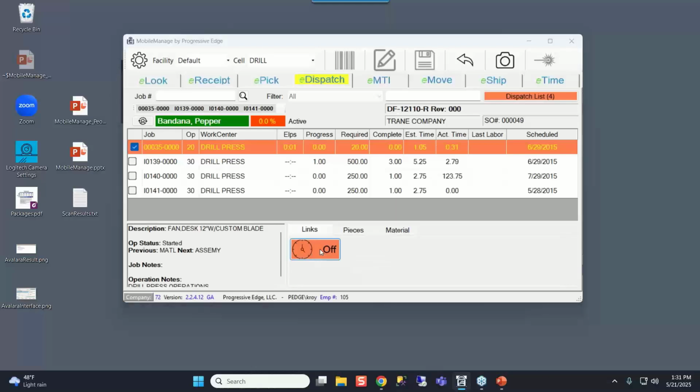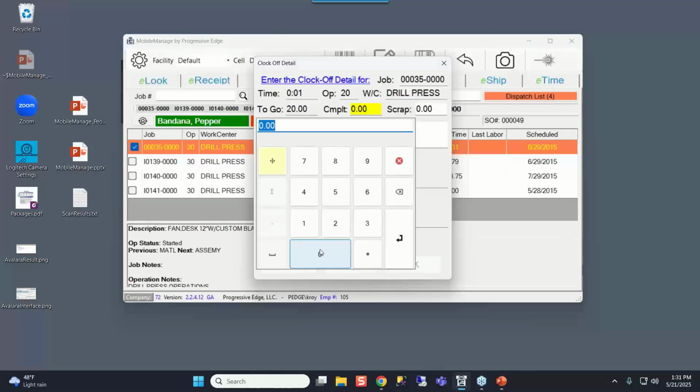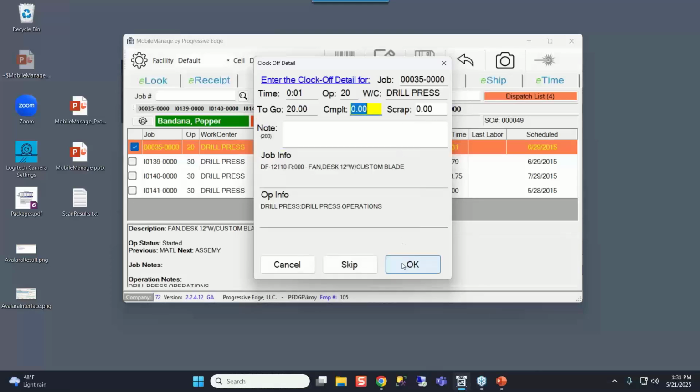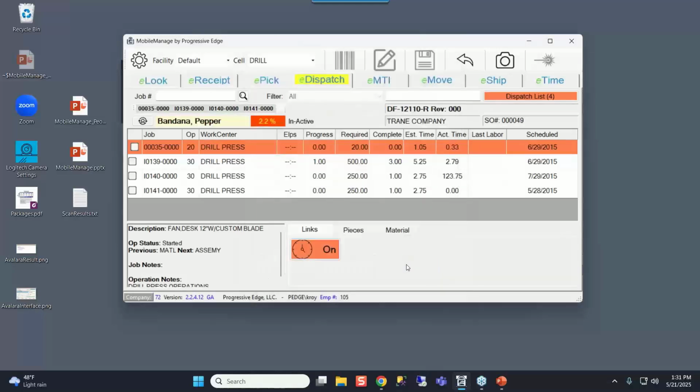And it comes up and it says, okay, you're in tablet mode, so I'm going to bring up a numeric keypad, so it's easy for you to enter in. You're going to enter in how many pieces you completed, how many pieces you scrapped, and then you're going to do an OK, and I'm off. So that's labor report. That's clocking on, clocking off. That's simple. So we can answer if you have more specific questions.